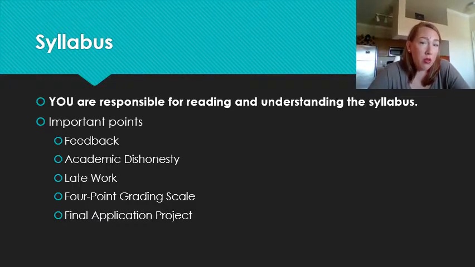You'll also review the syllabus periodically because I'll be making changes to it, specifically to the schedule, as the need arises. I'll always notify you of any changes that I make, but it is your responsibility to read and understand the syllabus and to ask me about any points that you're uncertain of. There are some particularly important points that I want to make sure are clear to you. These are feedback, academic dishonesty, late work, the grading scale that I use, and your final.